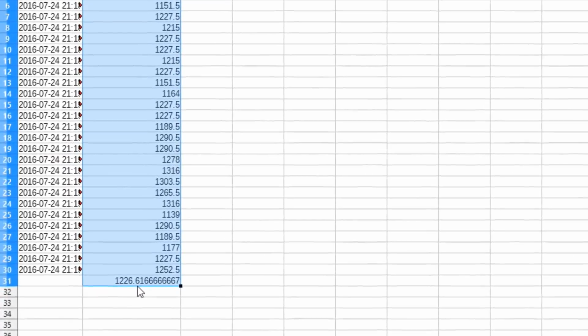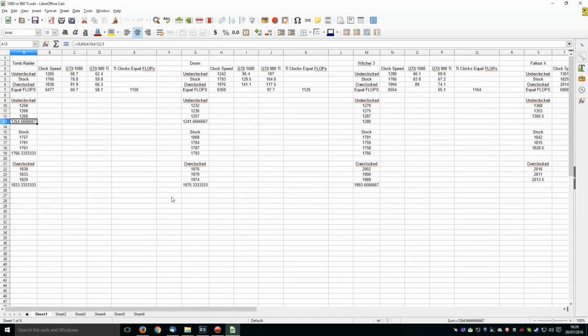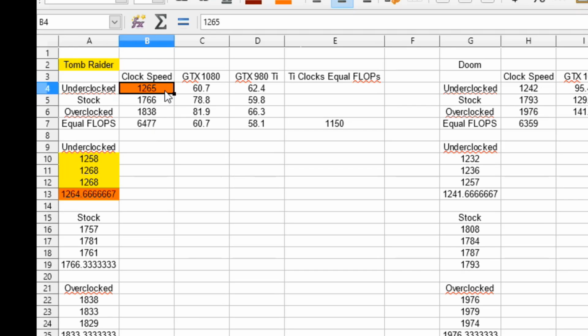I then had to do that with every single run that I did, every benchmark, to get the average clock speed. All of the data from all of the runs in the 4 games that I tested was then put into another spreadsheet so I could create the charts. So now, for example, in a game like Tomb Raider, I had the average clock speeds from 3 runs of 1265 MHz. So now I had to overclock the GTX 980 Ti up to 1265 MHz in order to get a clock versus clock comparison.